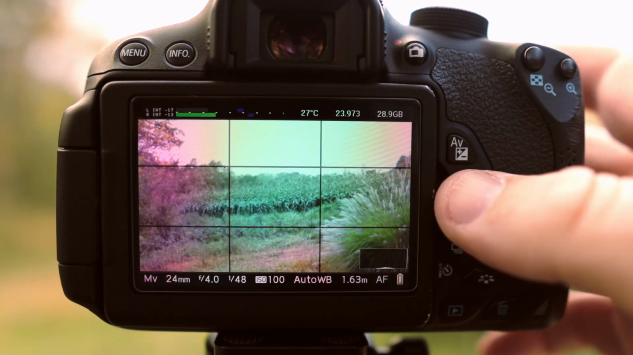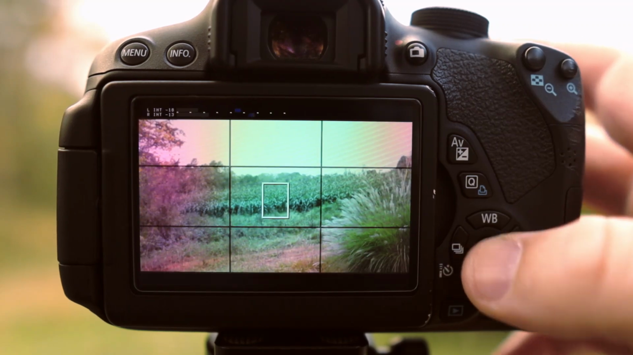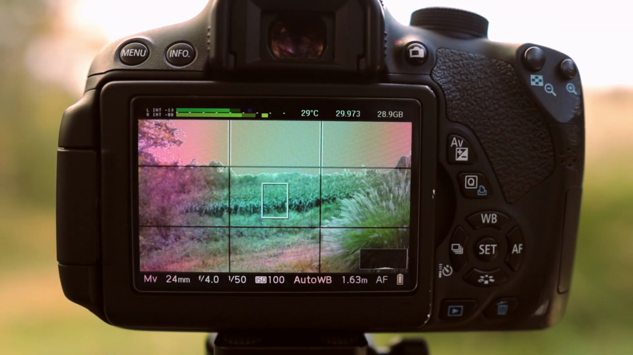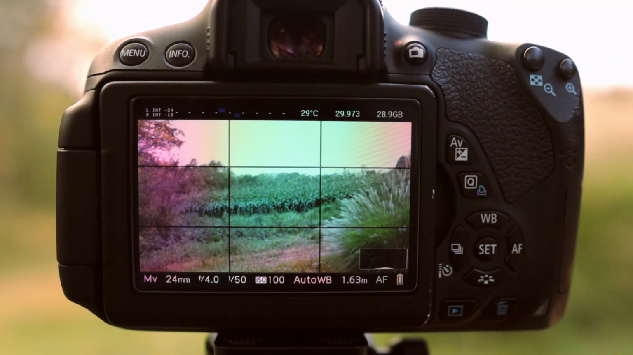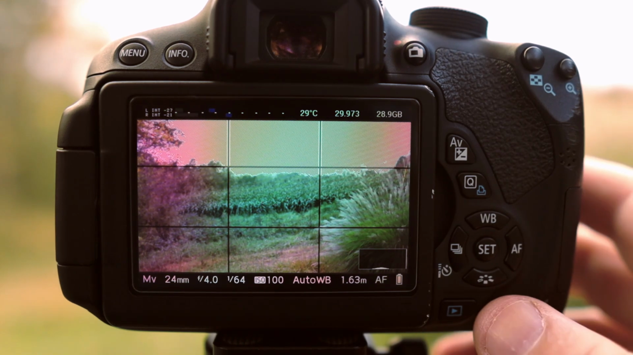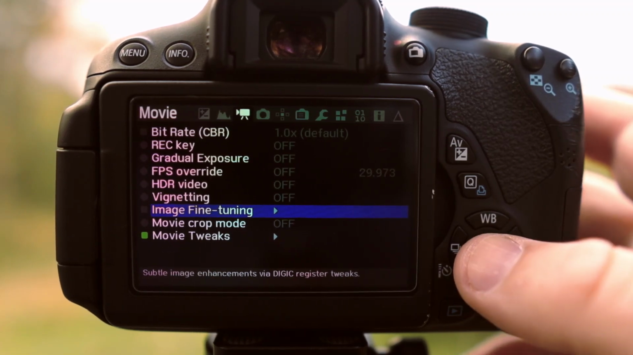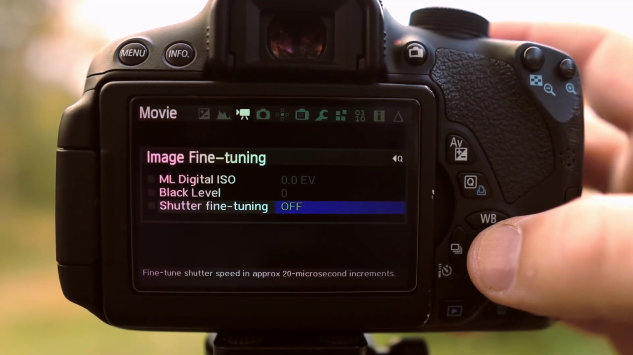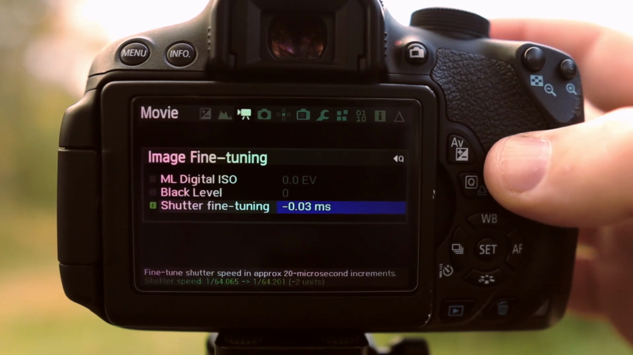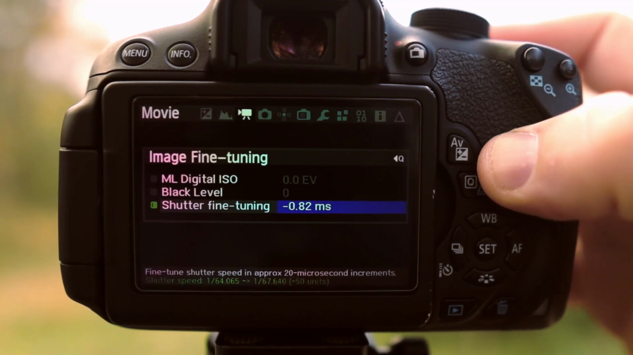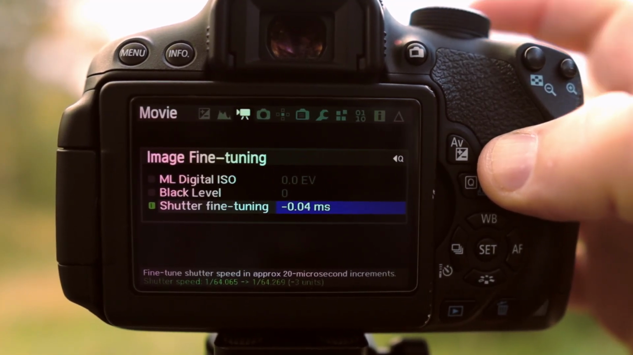So what if we're setting this up for 30 frames per second? We'll turn these back off. So if we're in 30 frames per second, it'll only give me 1/64th, which is not 180 degrees. So if you want to get the 180 degree shutter angle, which is double the frame rate, go to image fine tuning, and then we're going to go to... went the wrong way again.